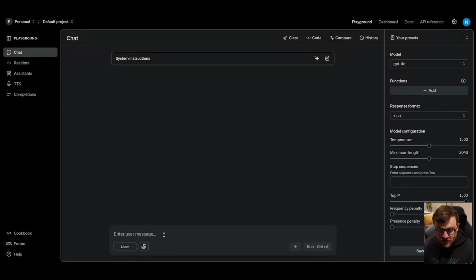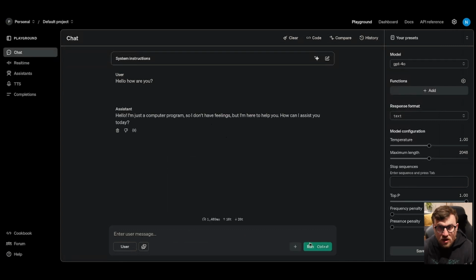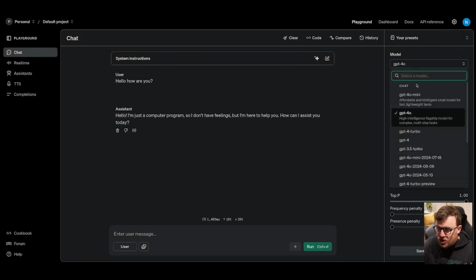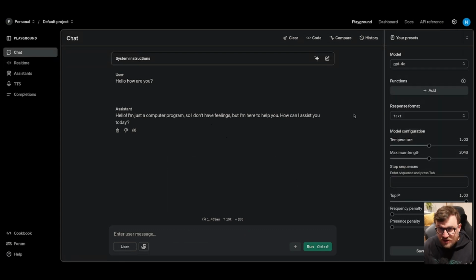So just like in ChatGPT, in the playground, what I can do is say, hello, how are you? And it will respond to me in the same way that it will if I was just using the normal ChatGPT client on the web. The difference here is, though, that we've got lots of different settings on the right-hand side where we can influence the large language model, and we can also choose the language model that we're going to work with. Now, I'm not going to go into too much detail on that just yet.